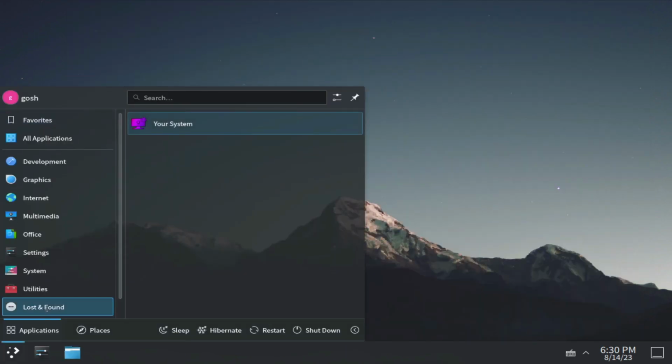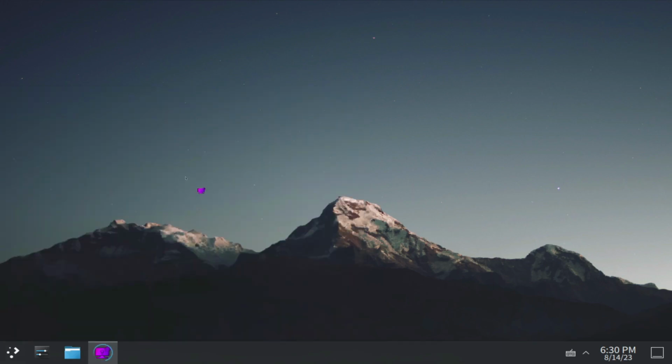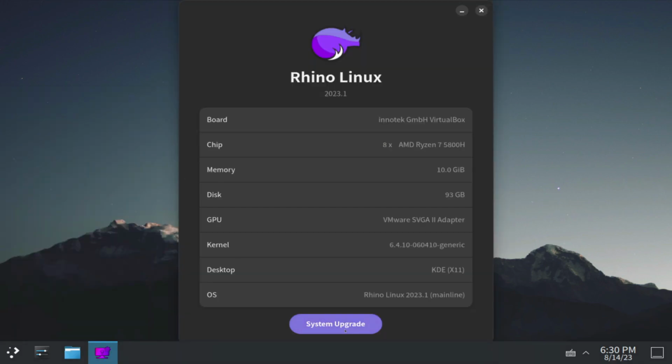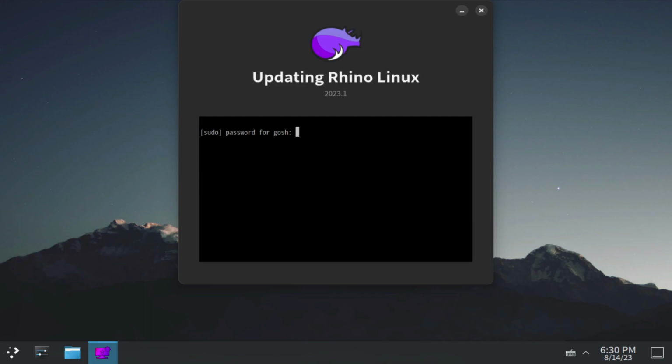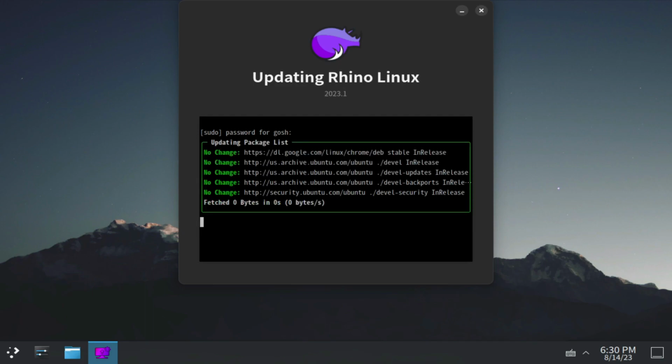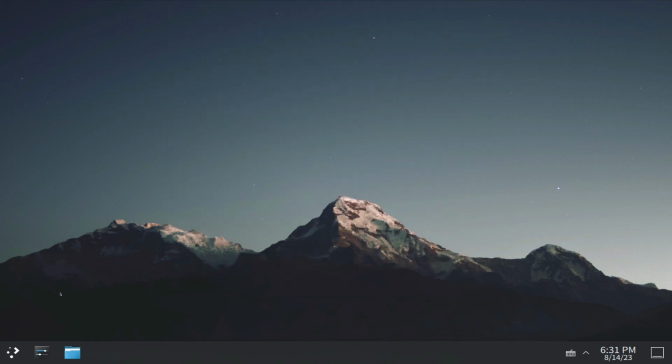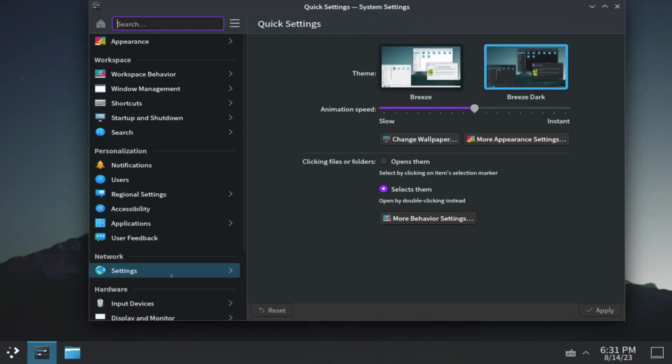If you want to update, if you go to Lost and Found, you'll find your system is still here, and you can do a system upgrade from here, or you can just do a package update as per earlier. It's rolling, and of course, use it at your own risk and make sure to use the Rhino package manager where you can. And because this is rolling, you never know when something could go wrong.